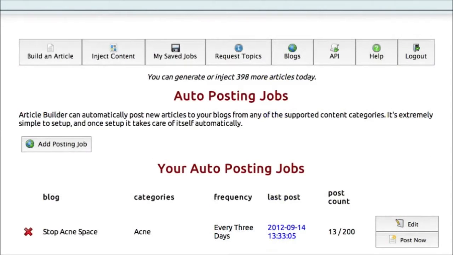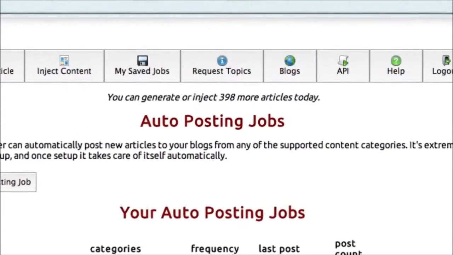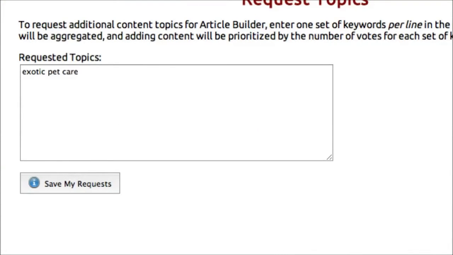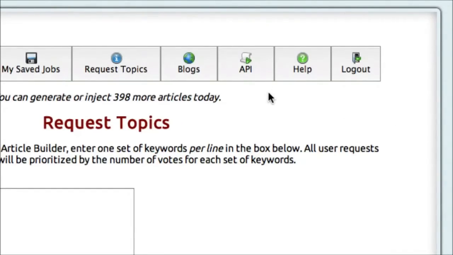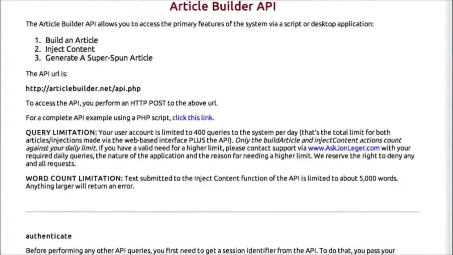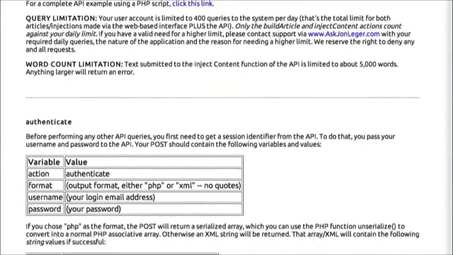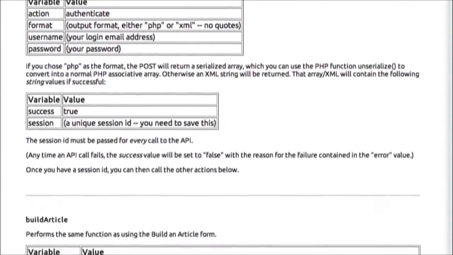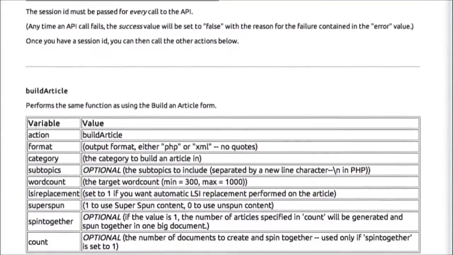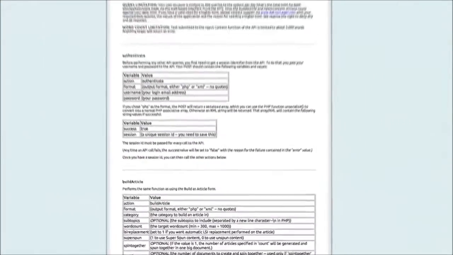And again, while we're constantly growing the list of topics that we cover, if Article Builder doesn't cover something that you need, just click on Request Topics and let us know what you're looking for. You can put down one topic per line here, and every week we add thousands more snippets based on these requests of our users. And we also have a built-in API, so if you're a programmer, or if you have a programmer, you can have your software or scripts automatically add content from the Article Builder database into your application. Very powerful and very easy to use.